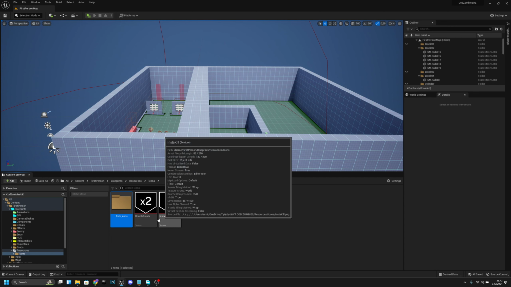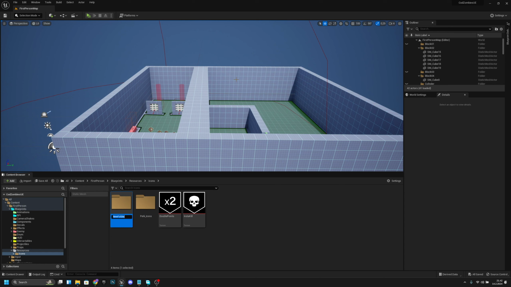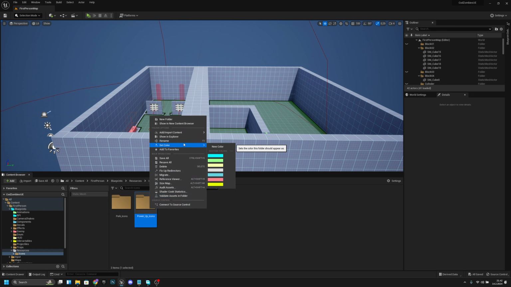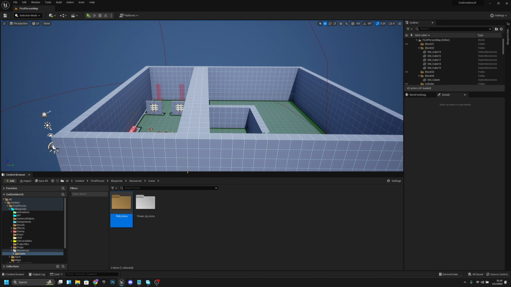And also let's create a folder for these guys. So another folder, and let's call them power up icons, like that. Let's select both of these and move them to the power up icons folder. Now I will give this folder some colors, so maybe like that and like this.